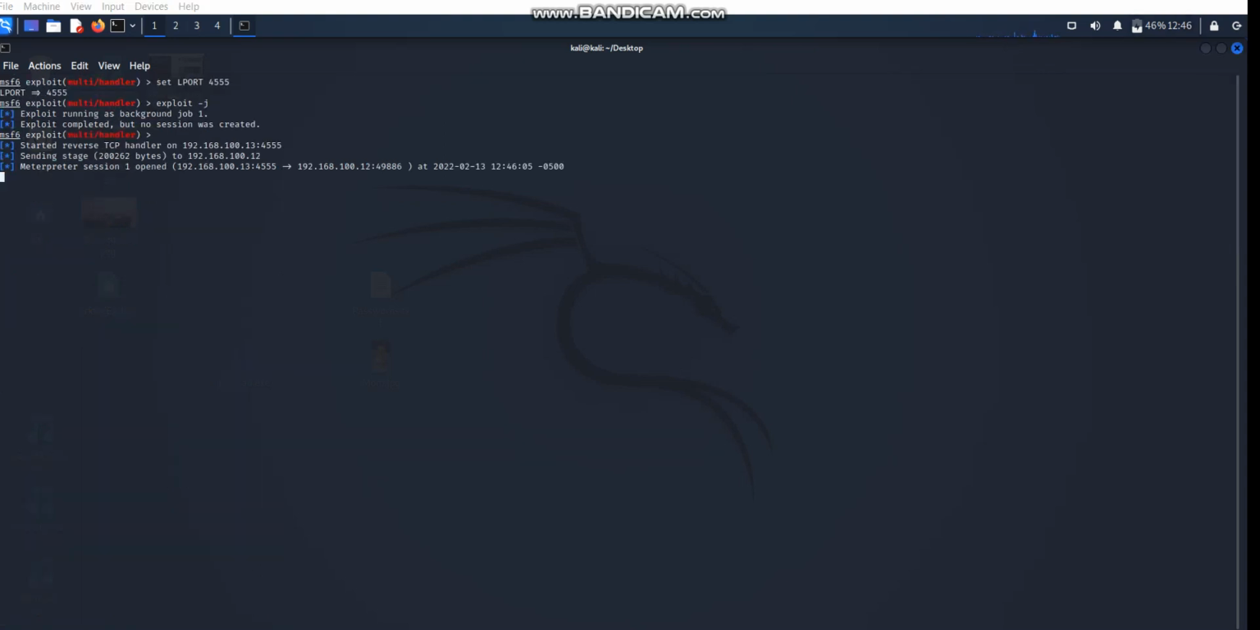Once the payload is executed on the victim machine, the session will be opened up, and in order to start the session, the following command is used. I have to create a session. This is session number 1, and now we are in the victim machine, and we could use any commands we have in this framework.